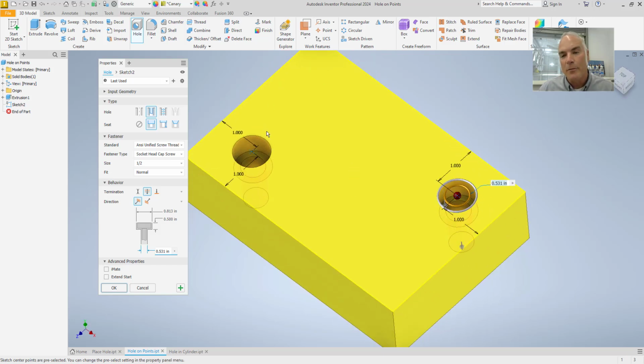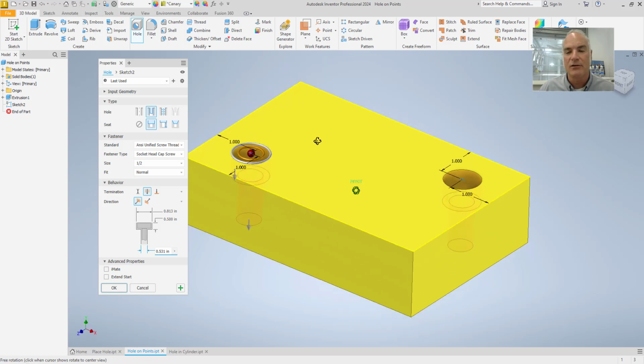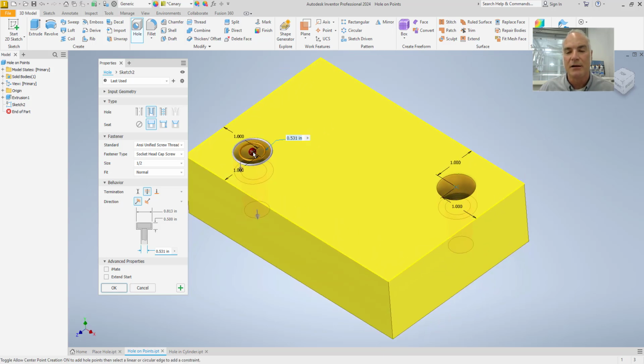If I had 4 points on here, it would put holes on all 4 points. It doesn't discriminate. It's going to say, do you want holes on all of those points? If I don't want all of those points, I can hold shift and I can deselect that one so that it doesn't do that one. Or if I want it again, I can just pick it and it'll put it back in there again. So to deselect a hole, you can hold shift and you can pick and it will deselect. So now it's only going to do the first one. If I want to add points in, I can pick.